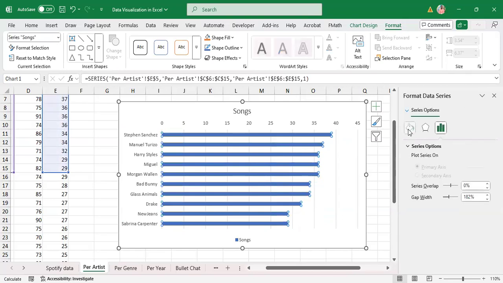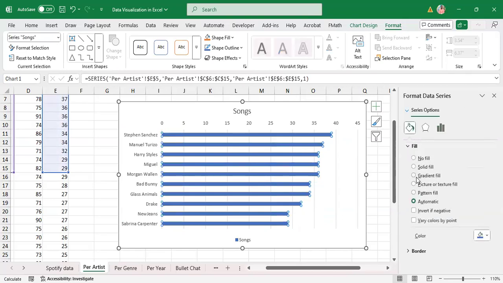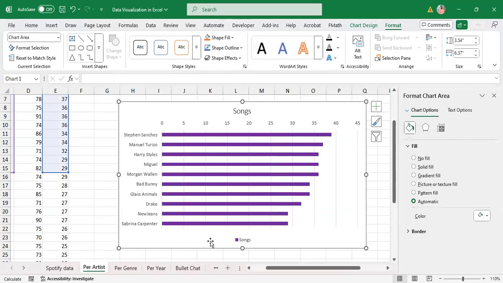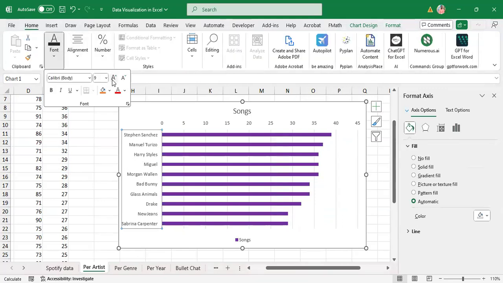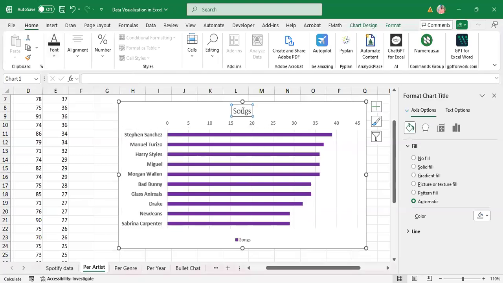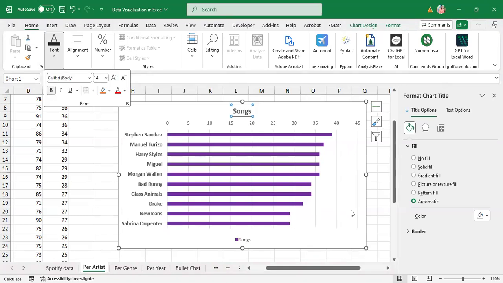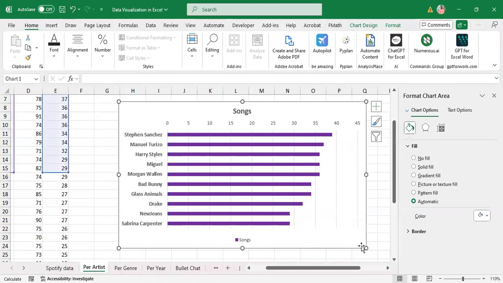From here too, you can change the color, increase the font, bold it. You can do all sorts of editing here on the chart.